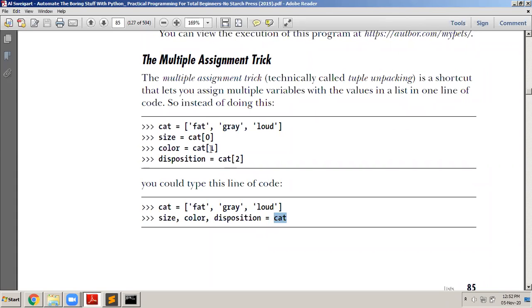The first element of cat, which is fat, will be assigned to the first variable here. The second element of cat, that is gray, will get copied into the second variable, that is color. And the third element of the cat will get copied into the third variable, that is disposition. So instead of doing this, you can always do this also, no problem. So this is called the multiple assignment trick. You can assign the values of a list to multiple variables in just one statement.